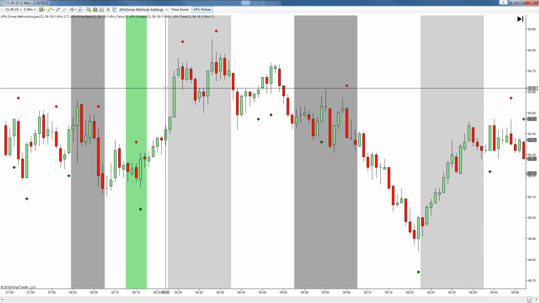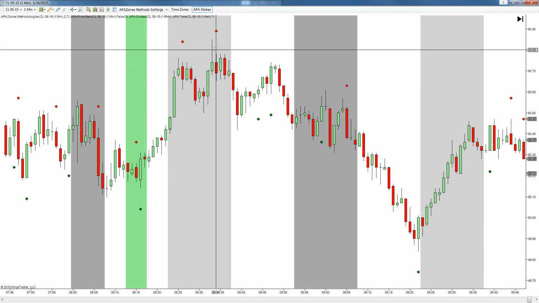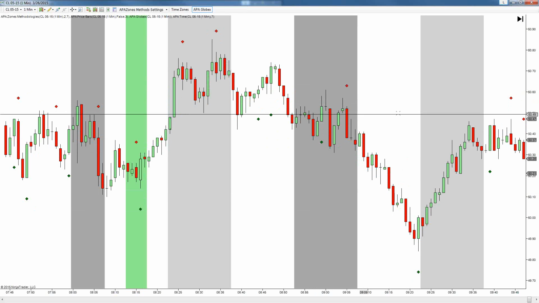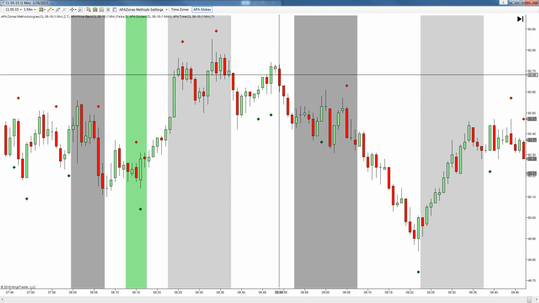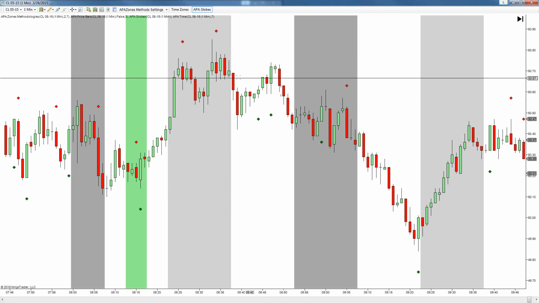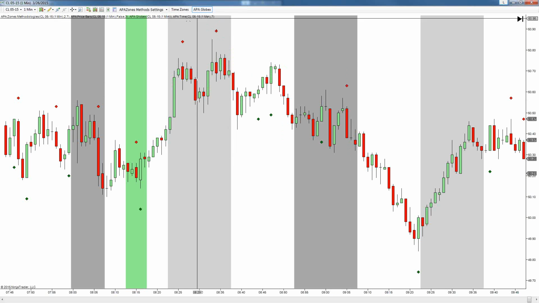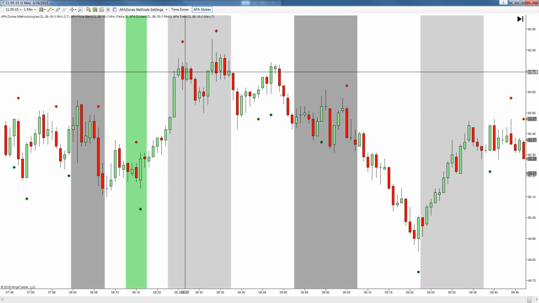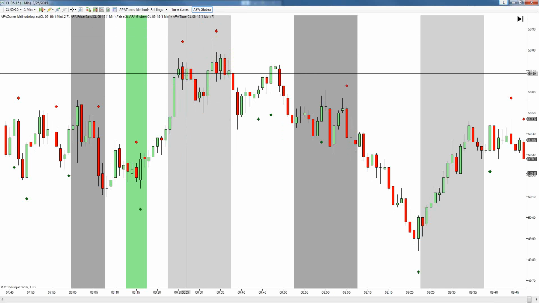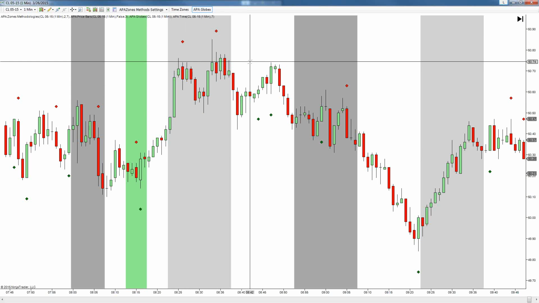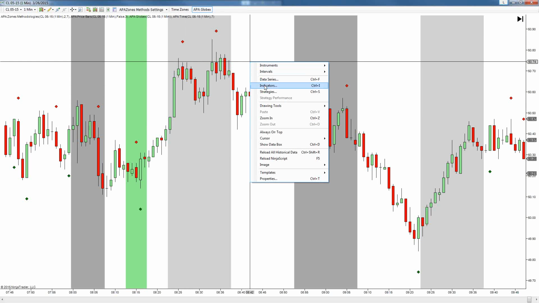So that's what the APA-Time tool does for me. I don't even care to look at the charts when it's not at these times of day. It just doesn't make sense, okay? Because I'm trying to bring simplicity to the trading, not be overcomplicated. So that's how the APA-Time tool is supposed to work.